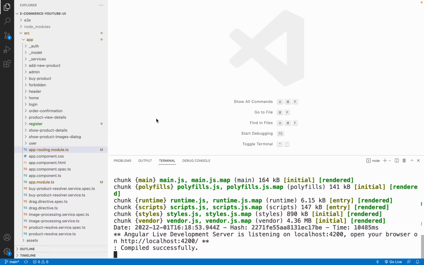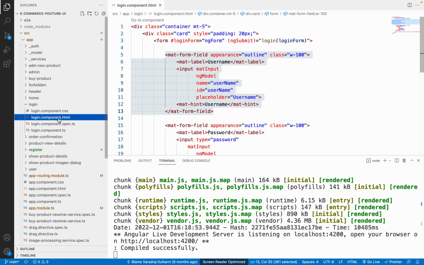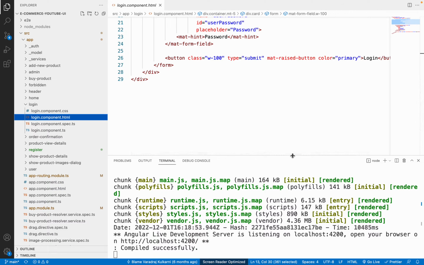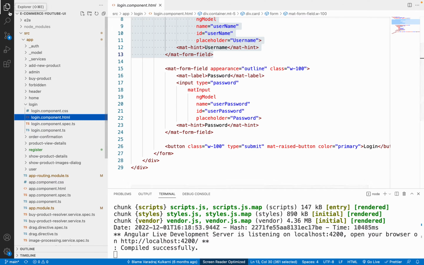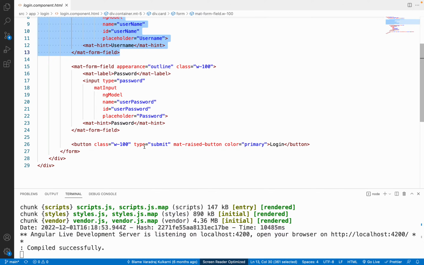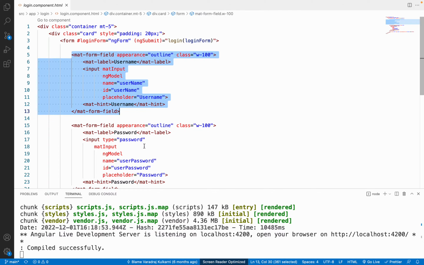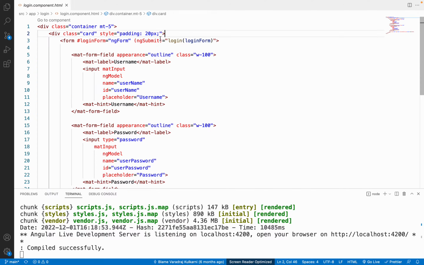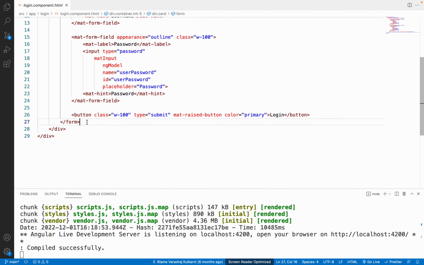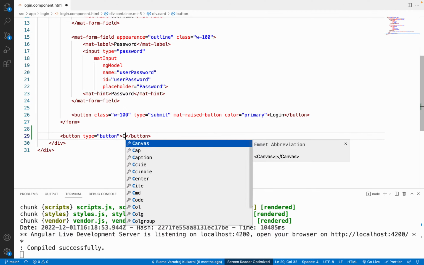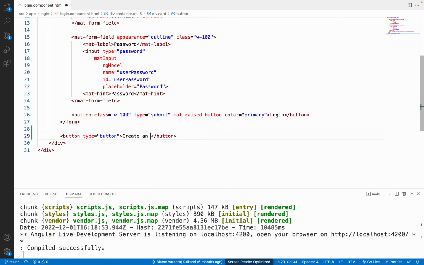Let me go back to the login component, go to the HTML, and inside the HTML I need to use, maybe I'm just trying to think on the button side only. Let me use one button. Let me go to the form, and over here put one button after the form. So let me use button, type equals button, and give the link as Create an account, something like this.